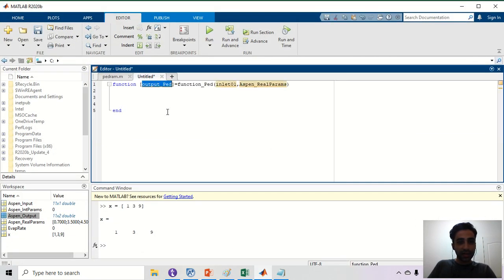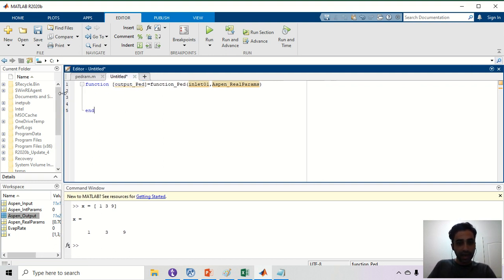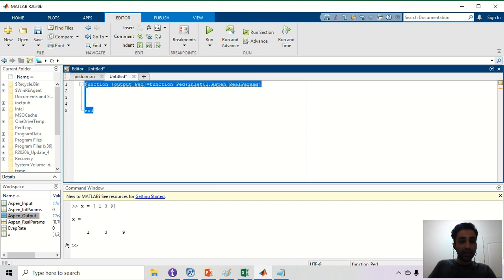The output name, ped, is just a name. You can say whatever you want, and the function name is this one. And there are also two matrices as the inlet of our function inside Matlab. I'm sure you are familiar with defining a function in Matlab.